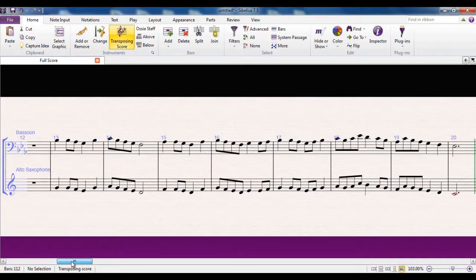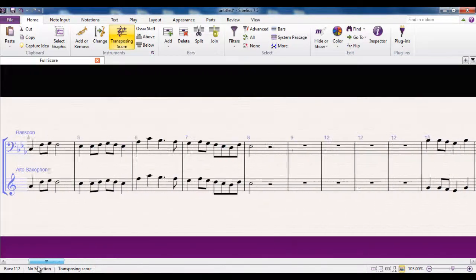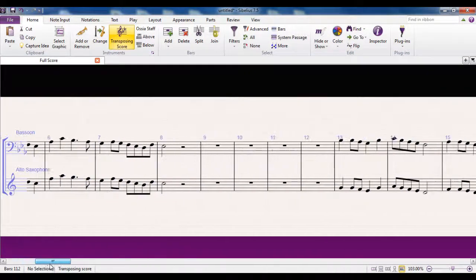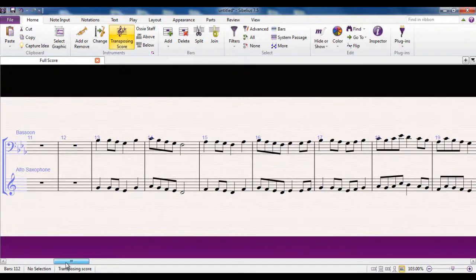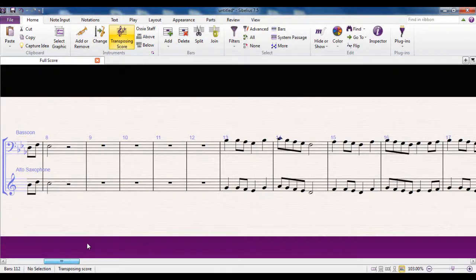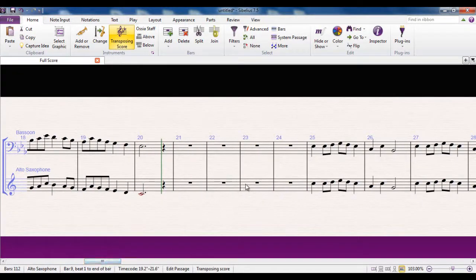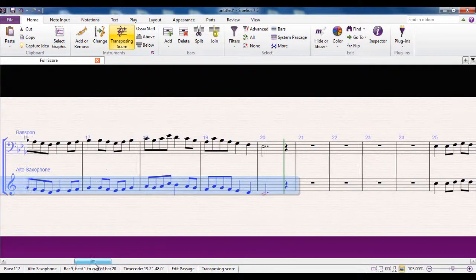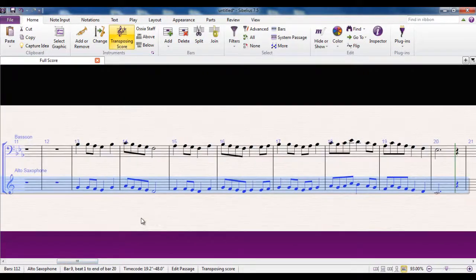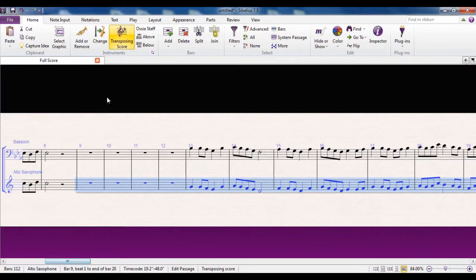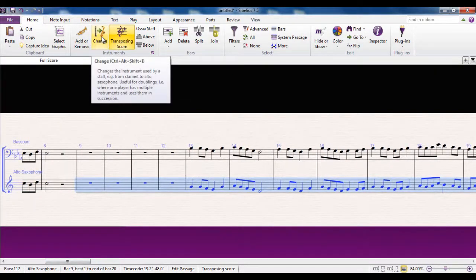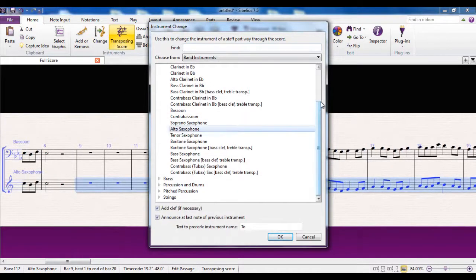But I want this middle section here on the alto sax part, at the bottom here, I want him to play that on his clarinet. So, what I would do, from the point where I want him to swap onto his clarinet, to the point where I want him to swap back, let's say at the end of this bar here, I would select those. So just those bars are selected. And then on the Home tab, in the Instruments group, there's a Change button there. I select that.